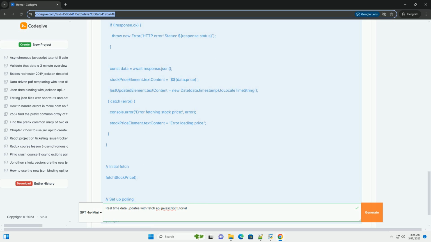While polling is simpler, it may not be the most efficient solution for all scenarios. Consider the network and server load before implementing it in production. Good luck.